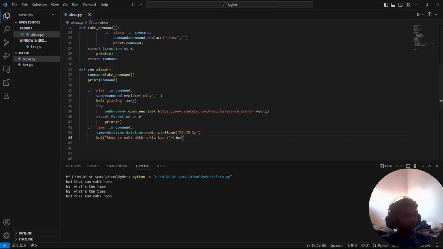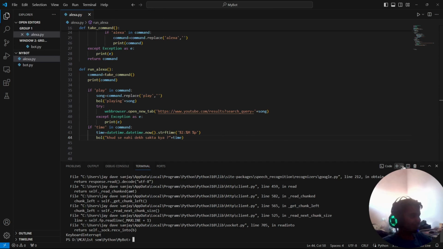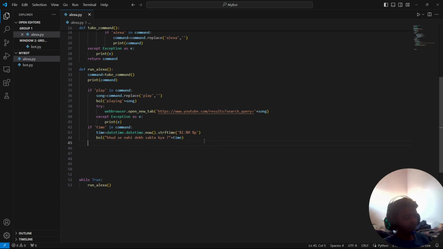So if you provide Hindi plain text, it will not speak as us, but yeah, it will speak. Correct. So now our time is working. Next thing we want to do. So let's do something silly, because users will say something silly only.